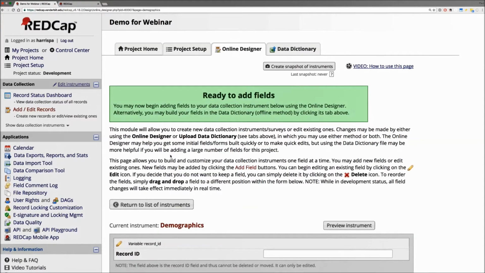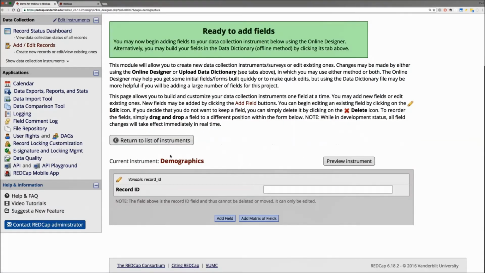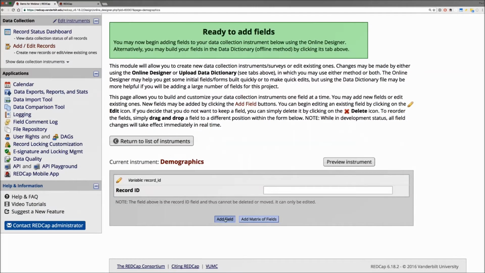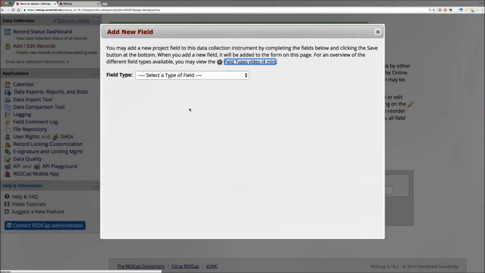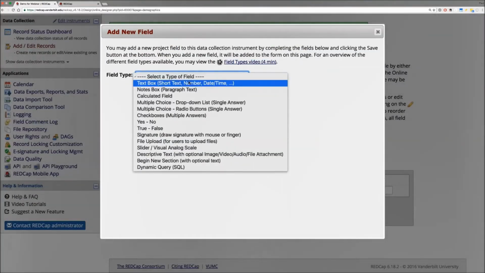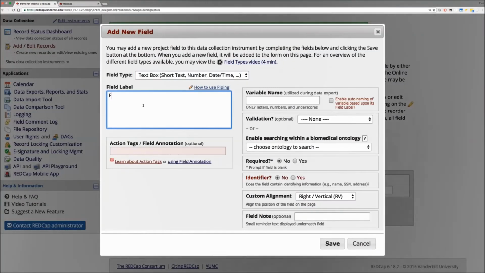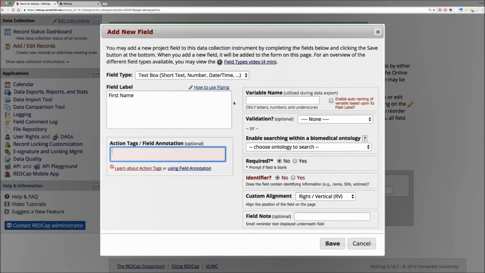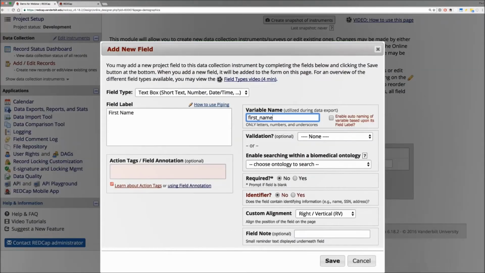In the demographics here, I've got one field, record ID. This is the identifier for the participants. I can click Add Field here, and I can say something like first name. Because this is going into a database, and it will be going into analysis packages, I should probably choose something that's a little more computer friendly. If I don't want to choose that and I want REDCap to guess and create it for me, I can click this button.